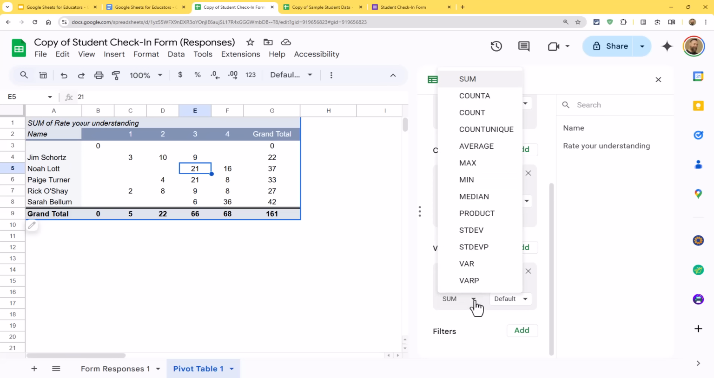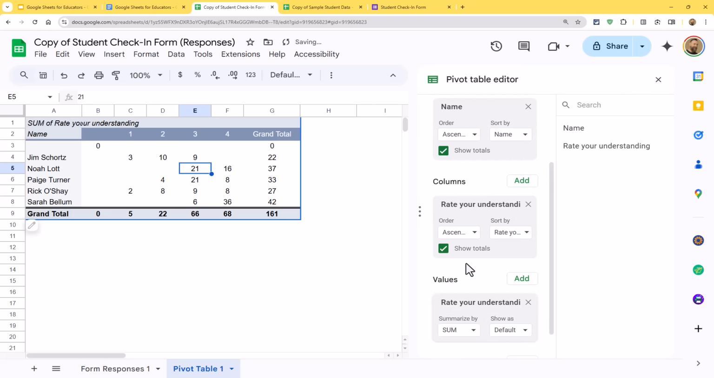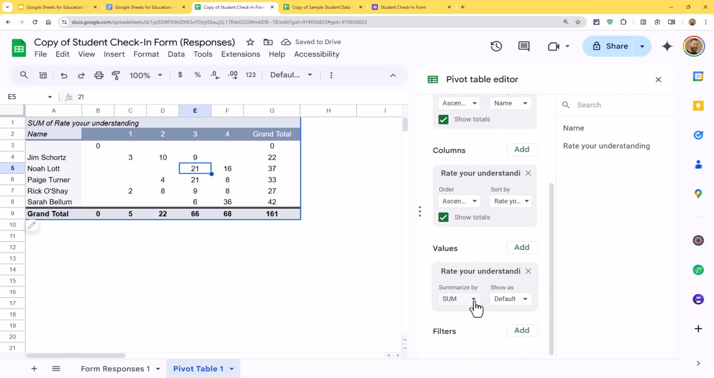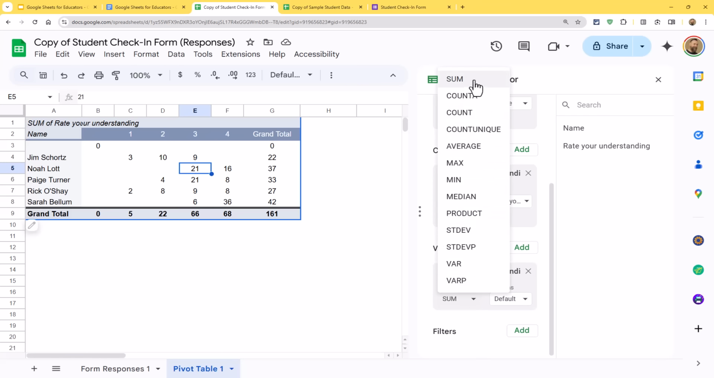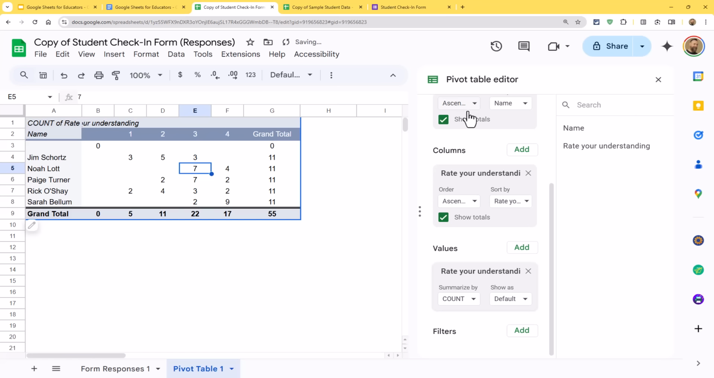I wanted it to count how many times they chose them. So here's the cool thing. When you do rate your understanding, you can decide how you want to summarize it. Are you summing it? Are you counting it? Are you giving an average, a max, a min? I just want to count it. So let's just hit count. There we go. Now it's counting how many times they chose 4, 3, 2, and 1.